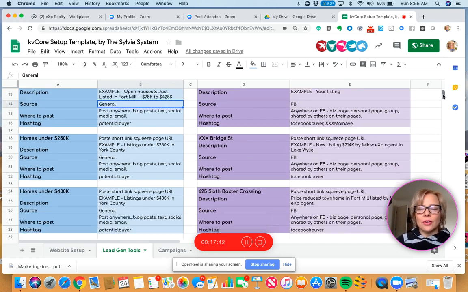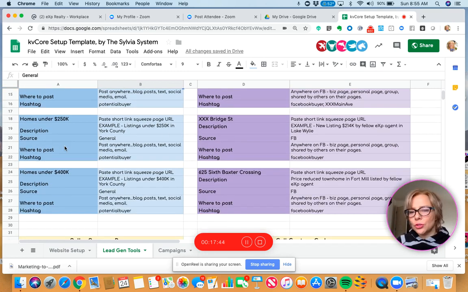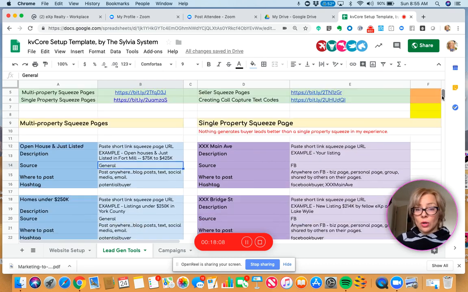So then I've got other little suggestions here. Homes under 250,000 or homes under 400,000, or it depends on what market you want to be in. Maybe you want to do homes over 500,000. I don't know. I don't know your market. I don't know the kind of people that you want to market to, the kind of clients that you want to reach out to. So you're going to have to tailor this to your area, your needs, your wants, the clients that you want to work with.